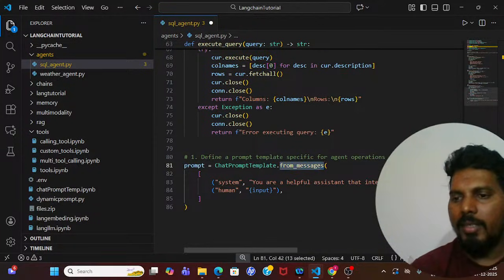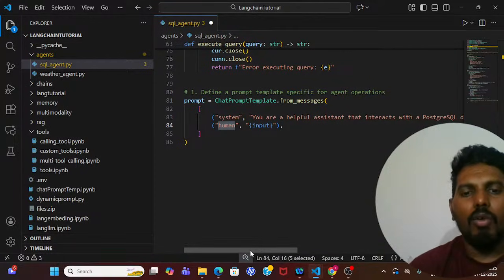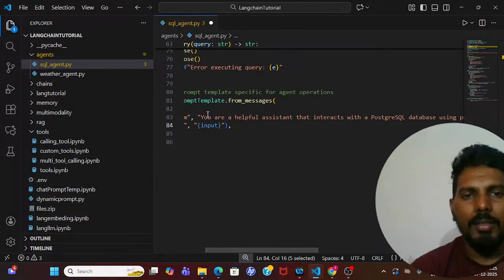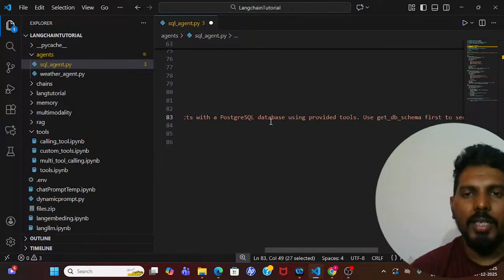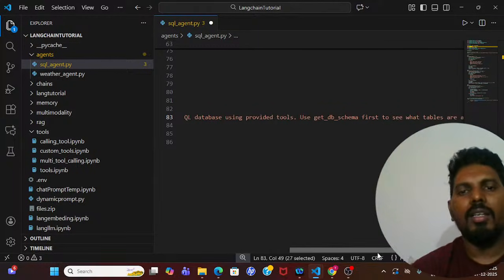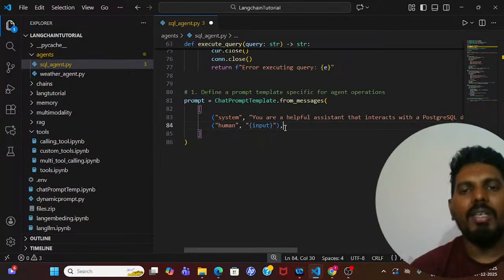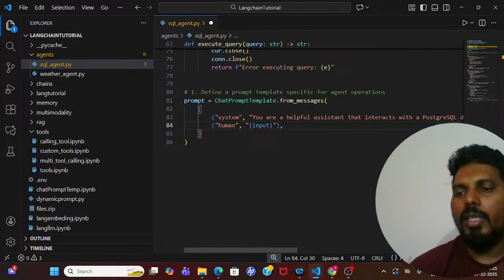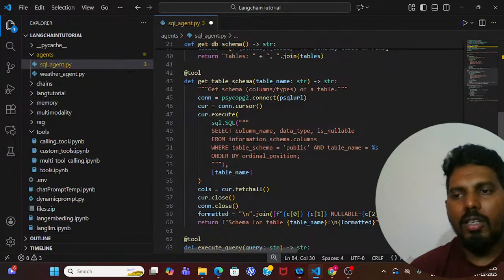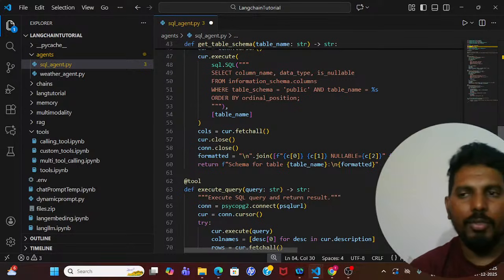I have used the from messages method. You can see I am assigning a system message and a human message. What is the system message? In the system message I am telling it: you are a helpful assistant that interacts with a PostgreSQL database using provided tools, right? And I am giving the instruction: use DB schema first to see what tables are available before executing any queries, right? So I'm giving enough context to the LLM as a system prompt. So you use the DB schema so that it will give the list of tables. Then use the table schema. Then you decide what query to be executed, right?